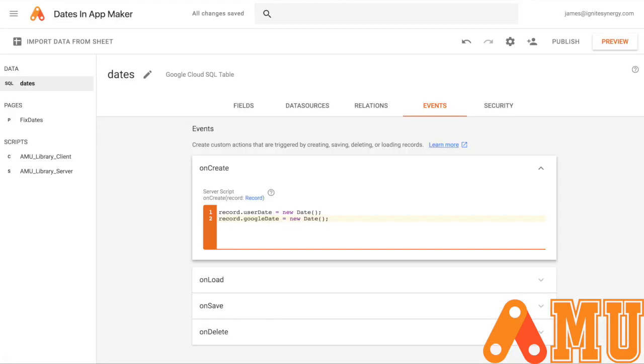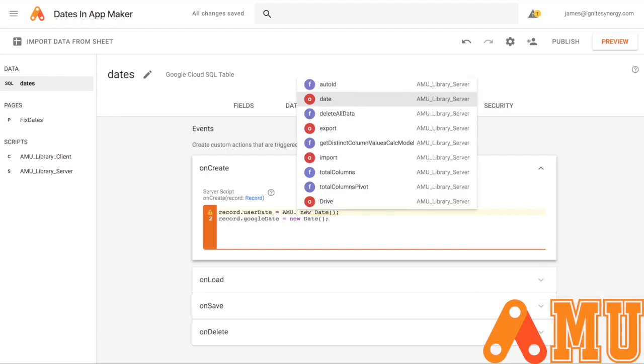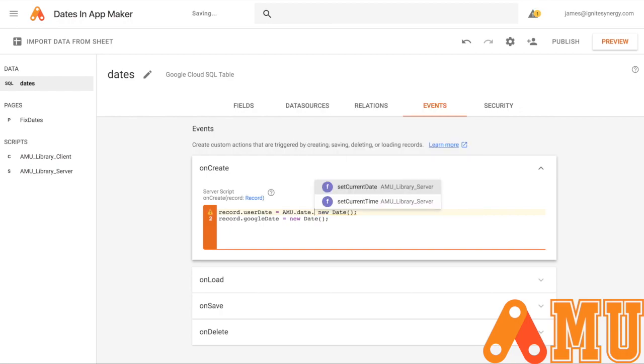So let's jump back over to AppMaker here. And in the AMU library, I've created a couple of extra functions to just help us out with fixing this whole thing so that it's a little bit easier. And the way it works is when you type AMU after you've installed the library, you'll end up getting a couple of our things. I've added a date submethod so that you can go in there and figure out things. So we can set the current date, we can set the current time, and then these will end up working out the way we want them to.